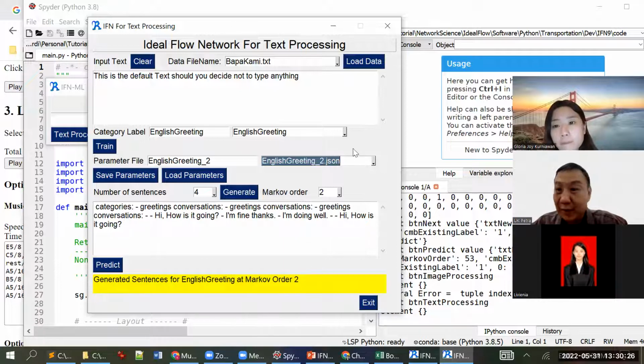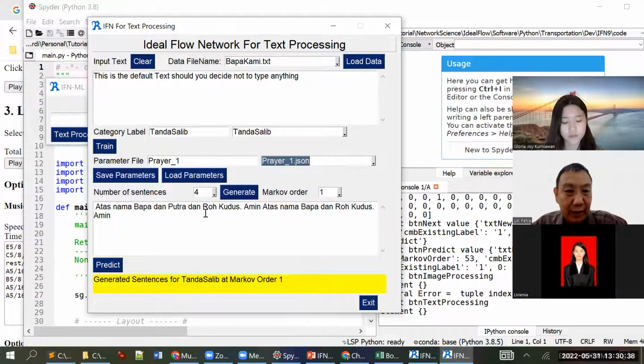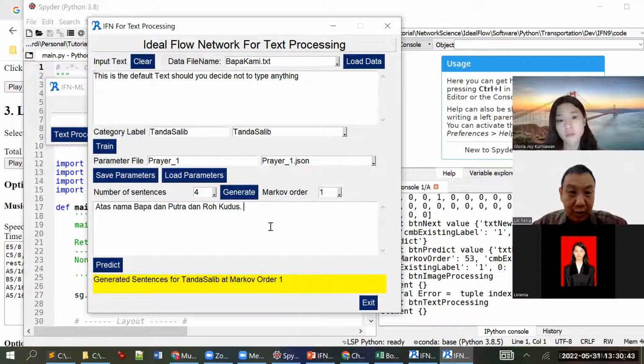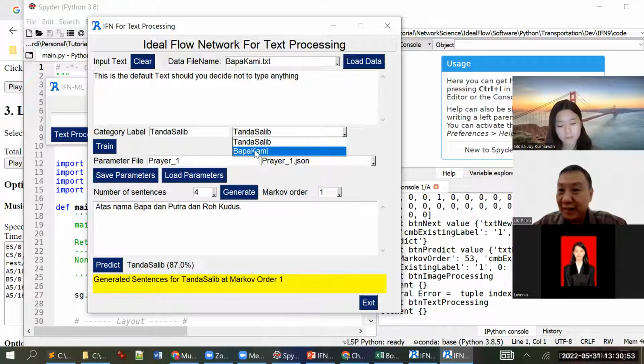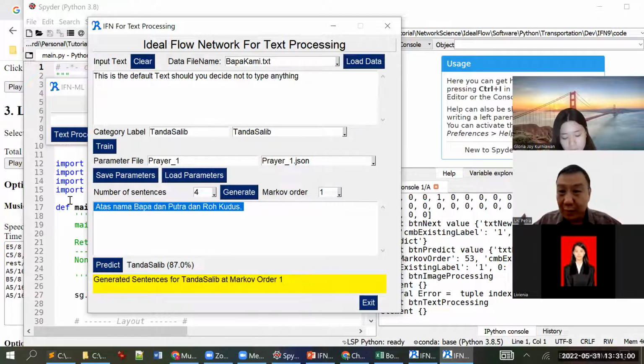The one that you train, again, if you train using prayer, where is the prayer here? Okay, so I load this. So you can generate the prayer, or you can check what kind of prayer this is. So you can predict, oh, this is Tanda Salib. You can also put the label here to predict. So you can type what is the prayer.